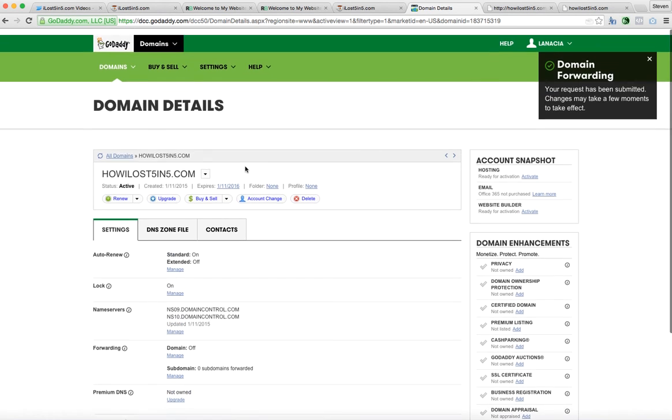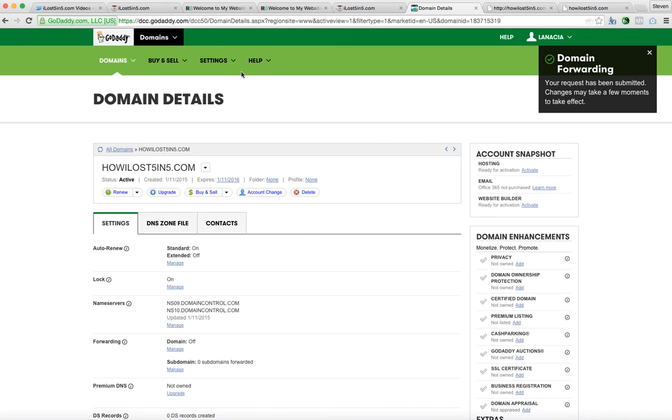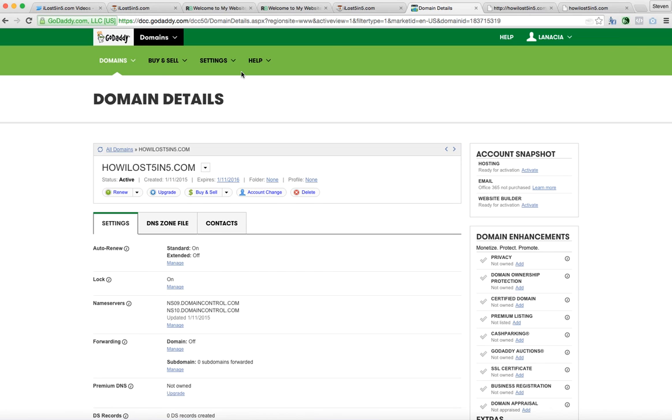Depending on what's going on with GoDaddy, it could take 30 seconds. It could take 5 minutes. It could take 30 minutes. It could take a couple hours.